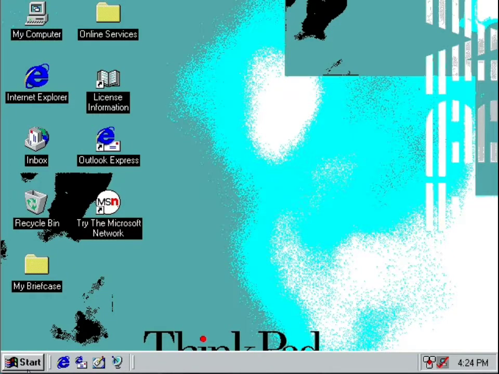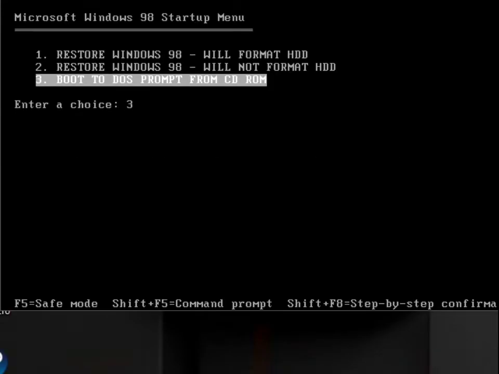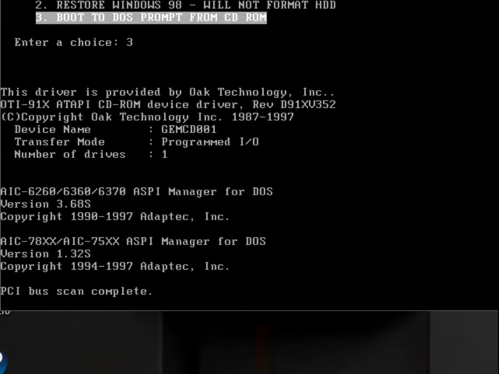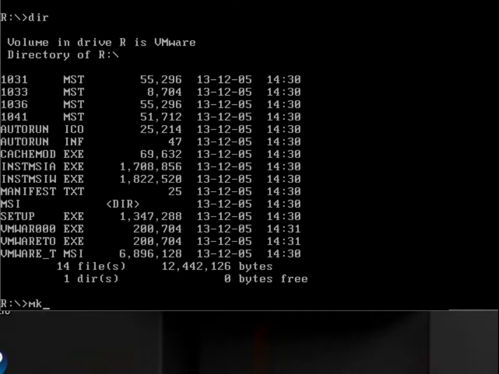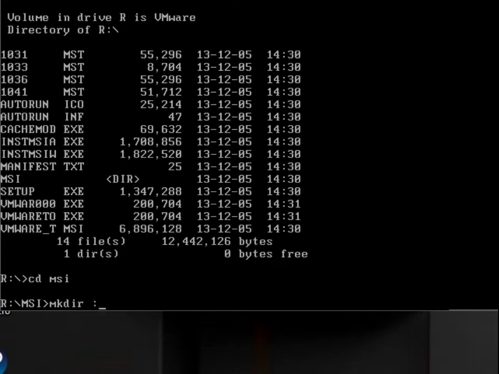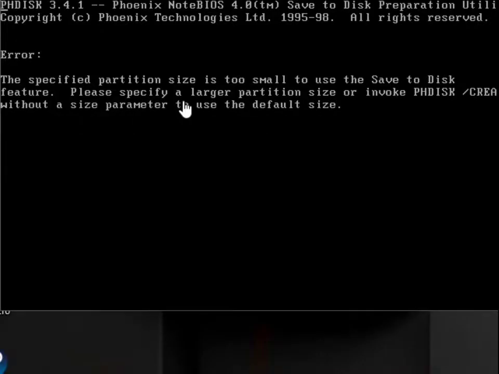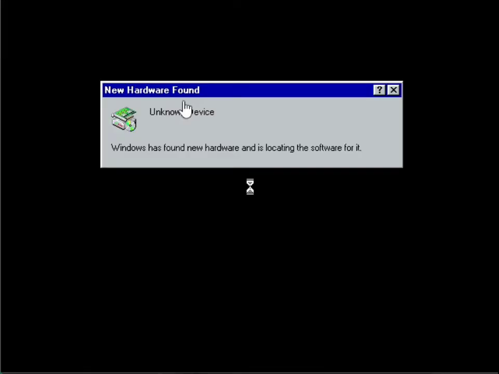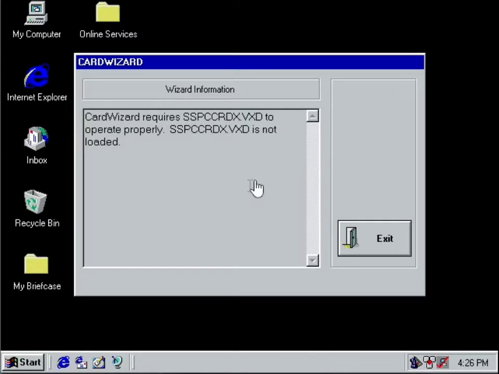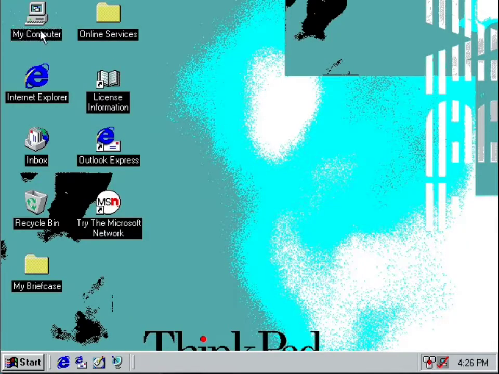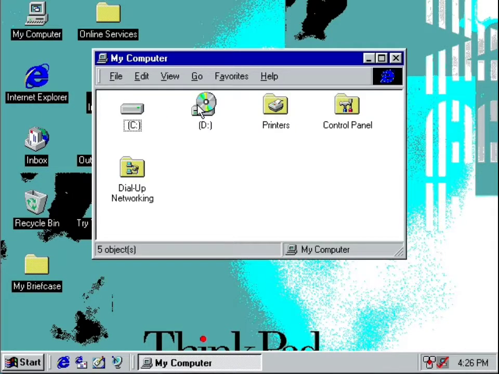Alright, back to the desktop. Okay, so let's restart, and this time it'll boot off the disk, because that's how I have it. Alright, boot to DOS prompt. And now it should get the correct drivers. Unknown device, thanks. Unknown monitor, thanks. Alright, good. So, my computer, now it's detected.